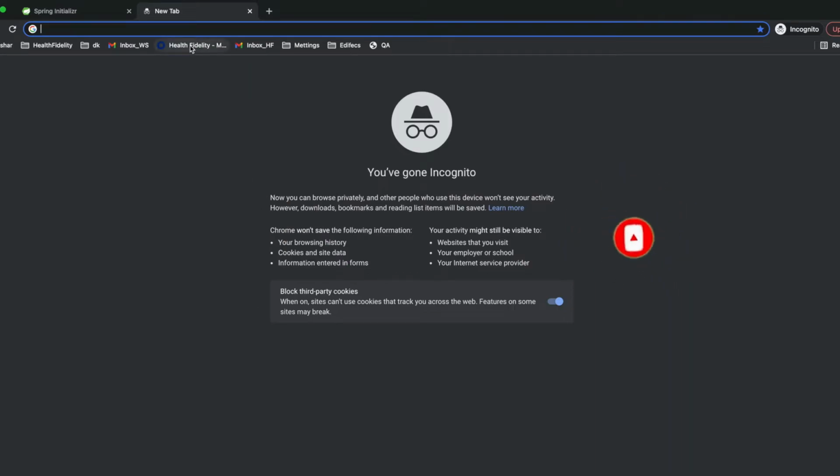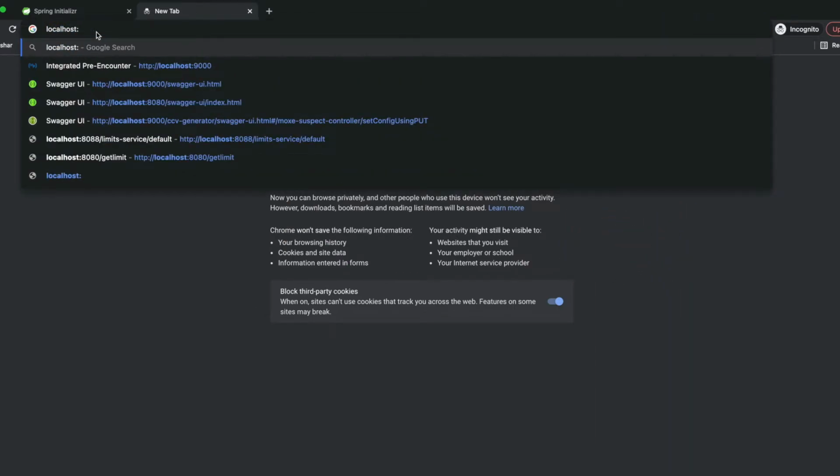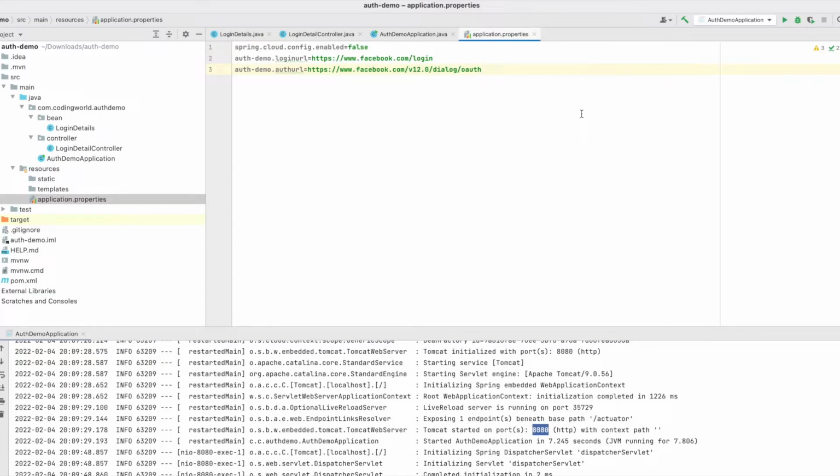Let's hit our localhost URL, login detail, and we are able to get the login URL and auth URL successfully. Now the next step is to fetch these values from our property files. So let's create two properties, login URL and auth URL.